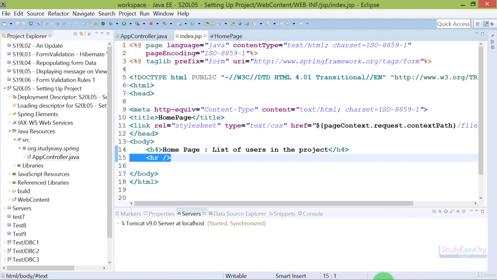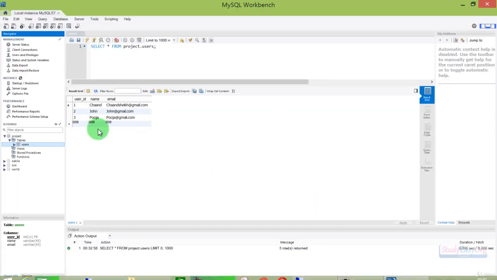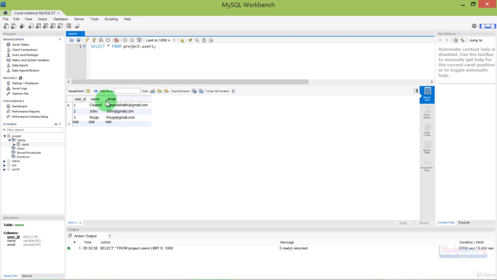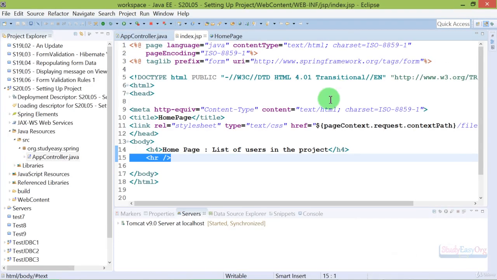Moving forward, as we already checked our database, here is the database where we have user ID as the first column, then we have name and the email address. Note that when it comes to database, the naming convention is, if there are multiple words in the name of the column, we connect these words with an underscore. As a result, there is an underscore between user and ID. But the naming convention differs a little in Java, and we will check that in a minute.